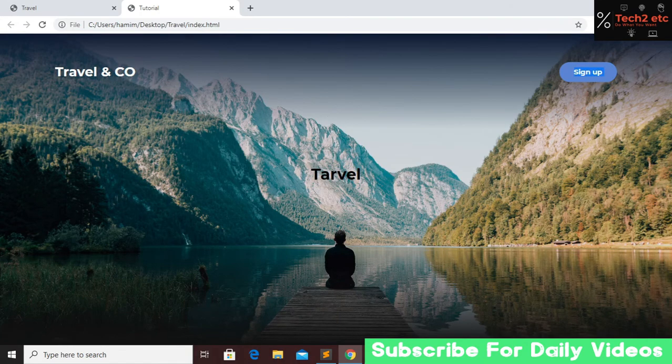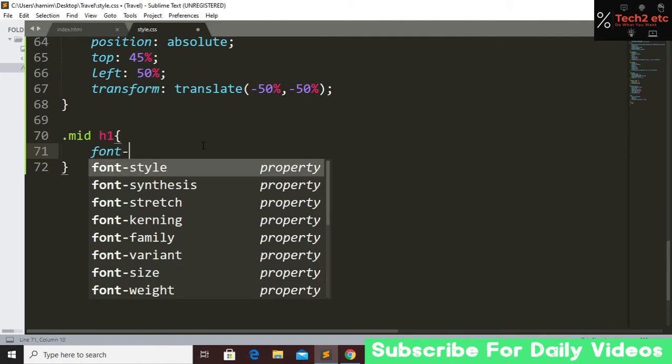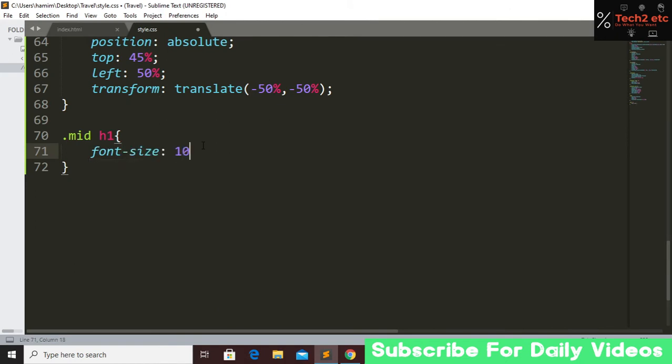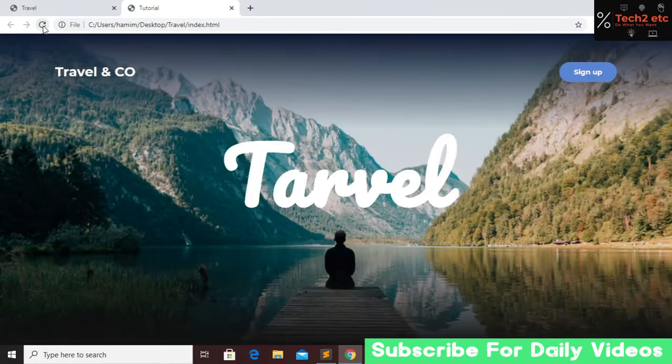Now we have to style our heading, so copy this mid class from here, paste it here. Now we have to target our h1, and first I will give a font size, and font size will be 10 rem, and color will be white, font color will be white, and I will give a different font style, so this one will be the font style. You guys can find this font style in Google Fonts, and I want some space between the letters, so letter spacing will be 4 pixels. That's it. Now save, go to our website and refresh. So here you can see that now we have our heading.